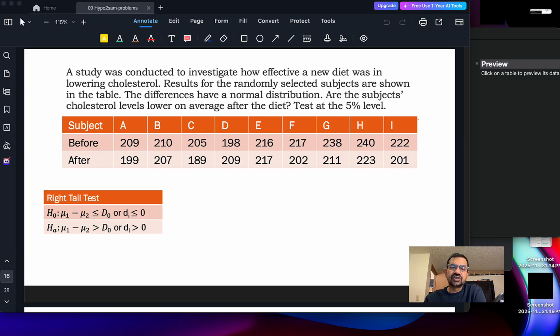So here's an example where we have a new diet. We measure cholesterol levels before the intervention and then after the intervention. And we hope to find that the new diet indeed lowers cholesterol. So on an average, you would expect the after values to be lower than the before values.